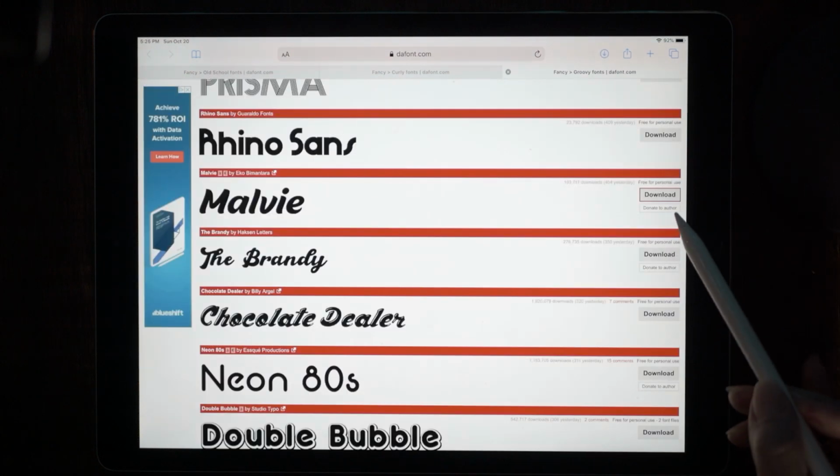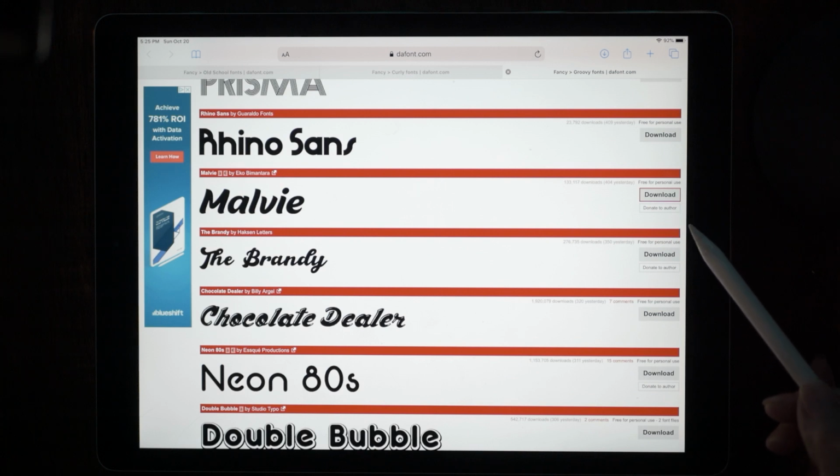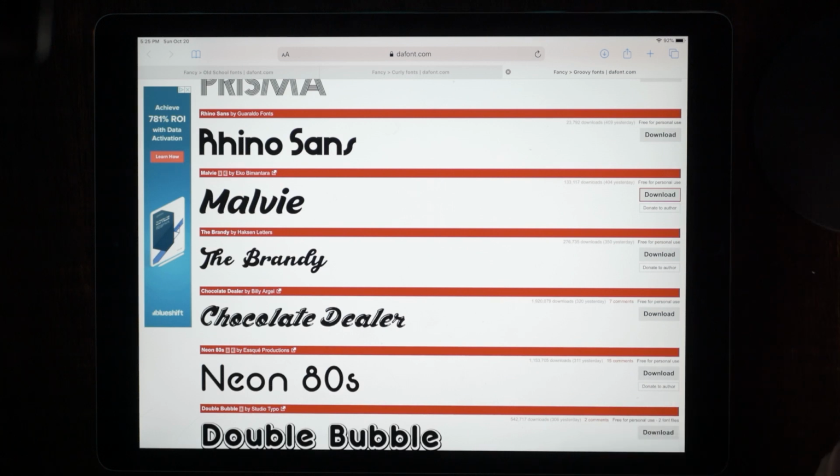So you'll notice that right below the download button, there's another button that says donate to author. So you may, of course, make a donation to the author of that particular font if you are really a nice person and would like to do so.